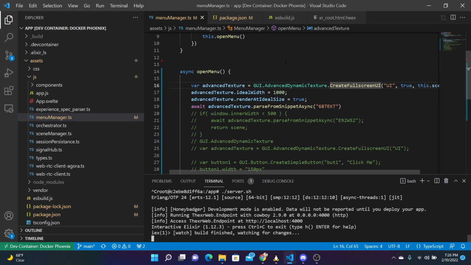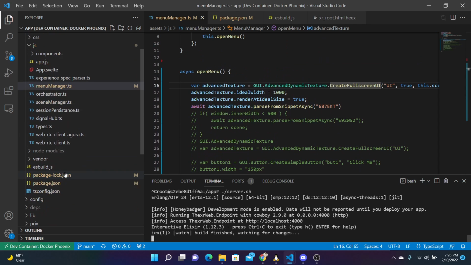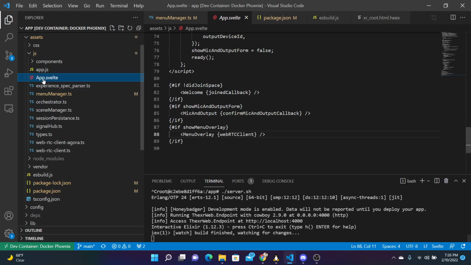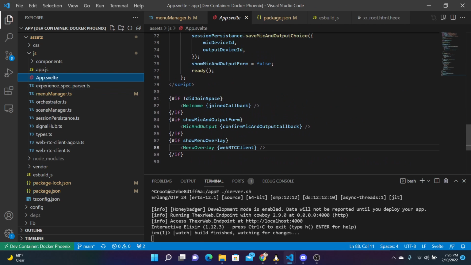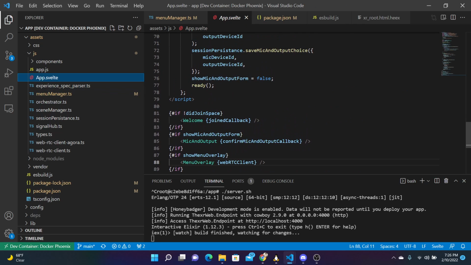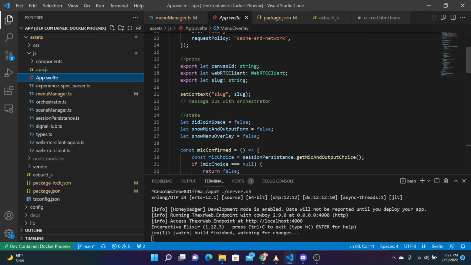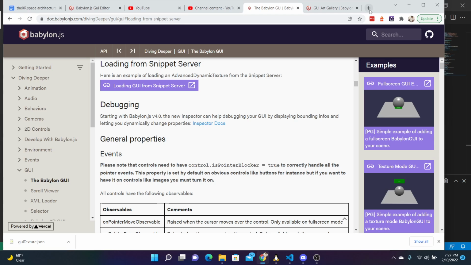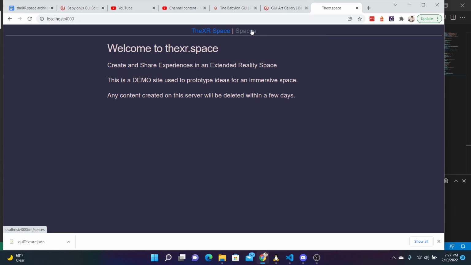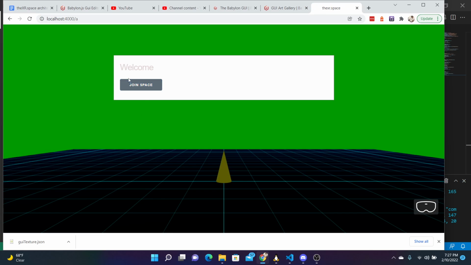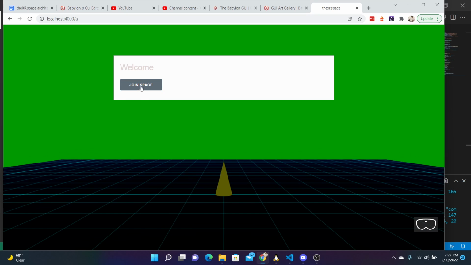So menu manager is triggered from this button over here. So we have this mount point, which is app, that has a welcome. That's what you're saying, join the space. And then each of these are hidden by Boolean flags. So we've got did join the space, show the microphone, show the menu overlay. So when you first join the space, this is where that welcome card is, and if you notice down here, there is no menu button there because we want you to interact with this first.